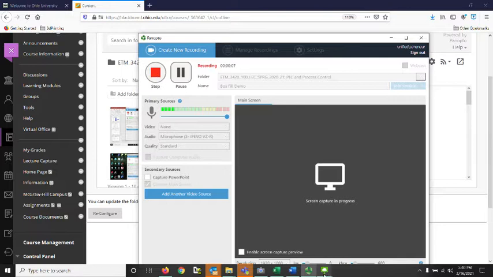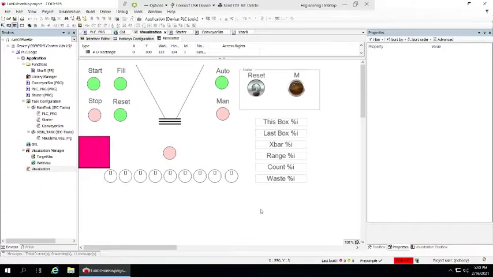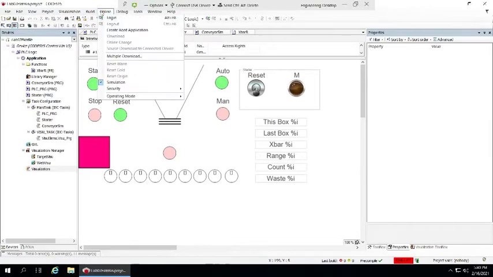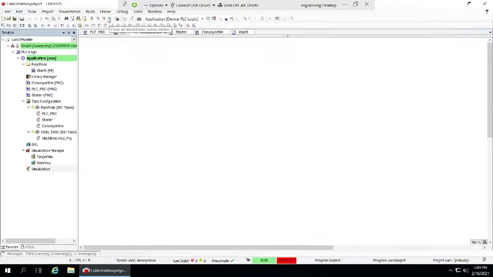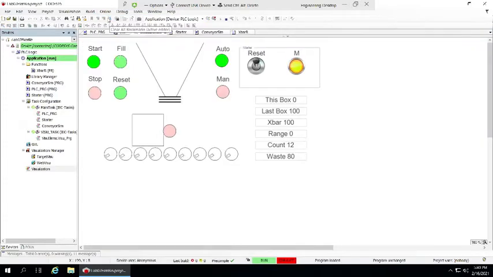All right, what I'd like to do is give you a little demo on this box fill conveyor. So the objective of this system is to fill these boxes to 100 pounds. Okay, and so I'm going to put it in manual. I'm going to stop it and I'm going to reset it.